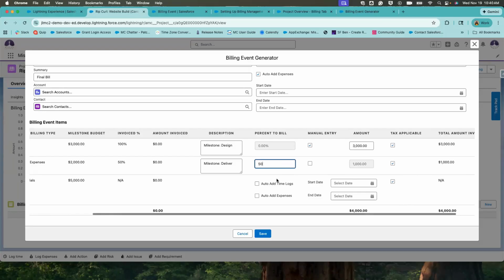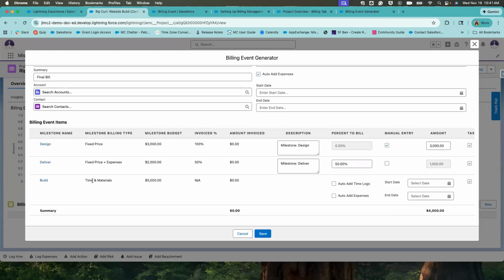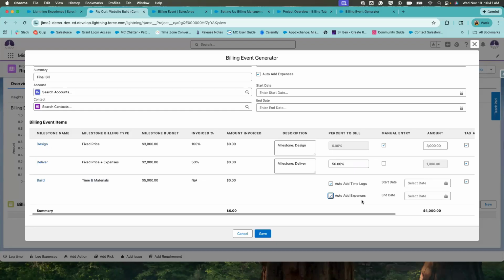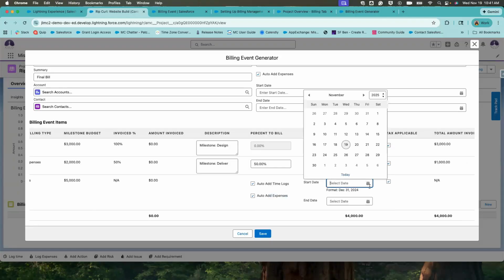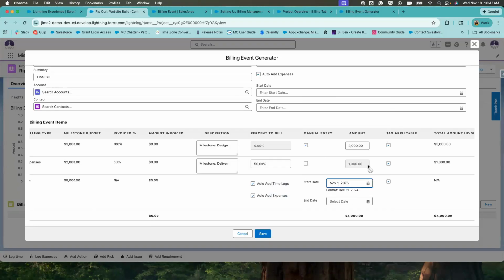And then the time and materials on the build is still in progress, but for now, we're going to make sure to auto add those time logs and expenses onto this. So that will create one line item for the build, and it's going to create another line item for the expenses since they're two different objects. You can specify a date range if you have time logs and you only want to include time logs in the first 2 weeks, let's say. So let's do that for now, and we'll see how that looks.